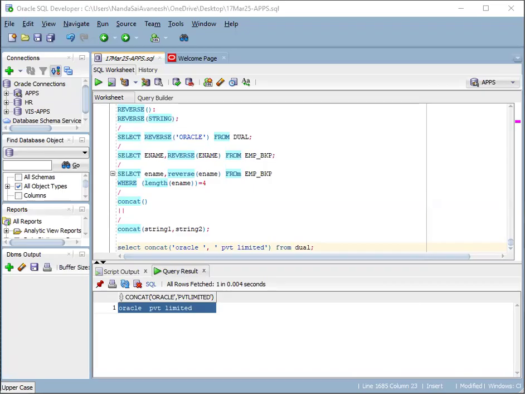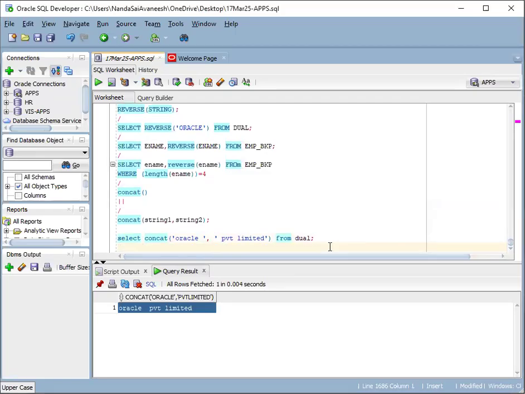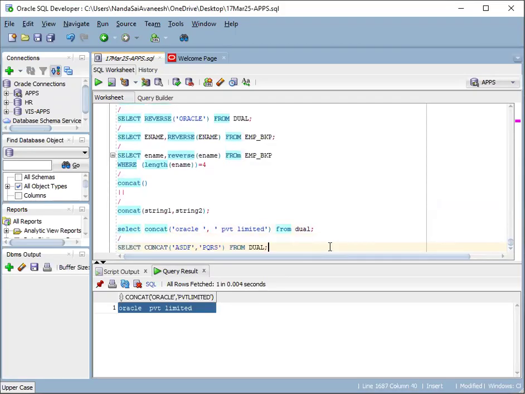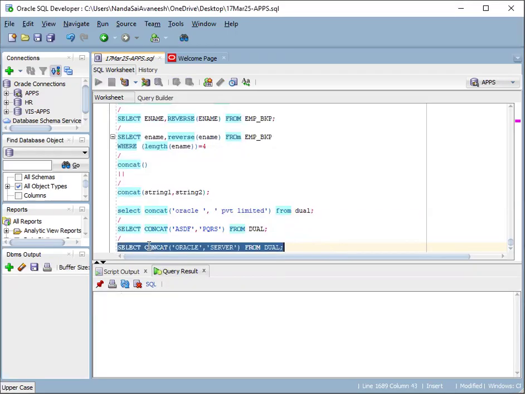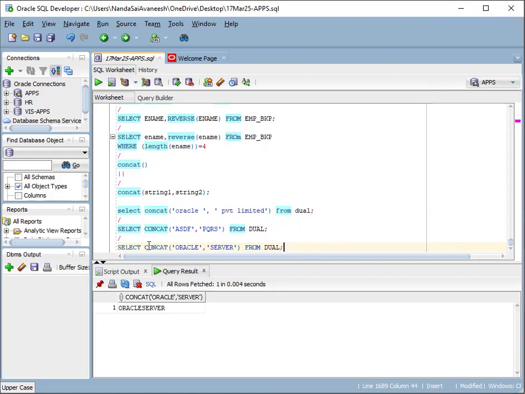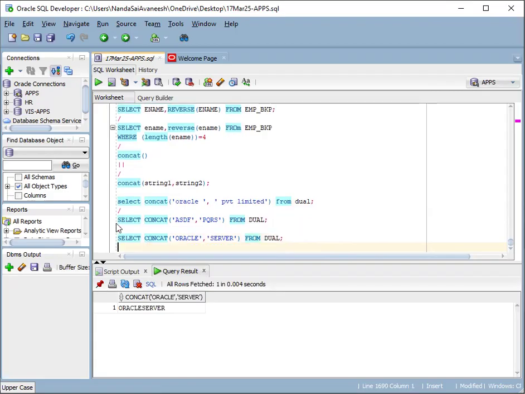Same way, suppose we have two strings. You can use this: select concat of ASDF comma PQRS. Then it will be a single word. It converted into a single word here using the concatenate. Same way, Oracle server: if you give the two strings as Oracle comma server, then you get Oracle server. So it is concatenating the given strings here.